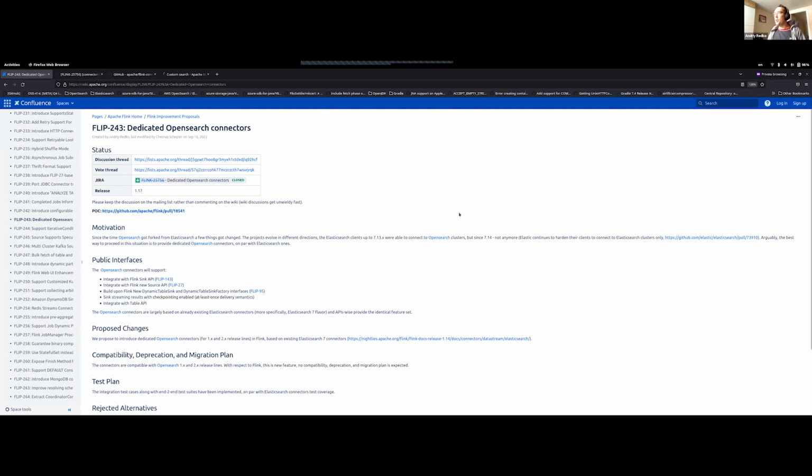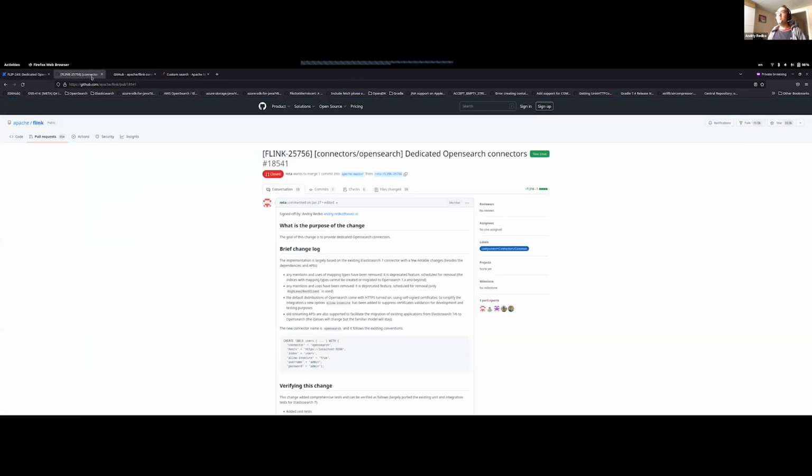So hello, everyone. My name is Andriy, and I work for the same company as Lukáš, Aiven. Today I would like to share the updates on the Apache Flink OpenSearch connector. The work we started on this connector is probably close to one year. The pull request we sent was on January 27th, still this year.